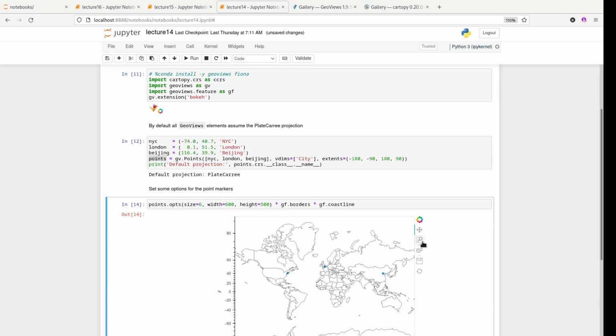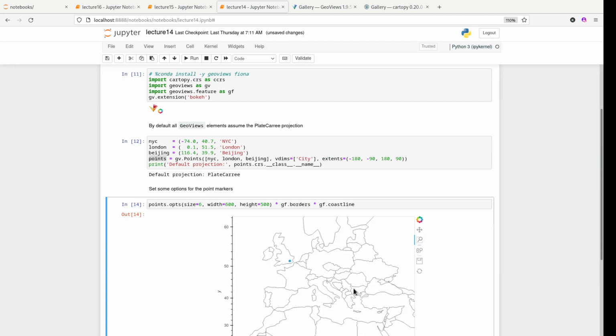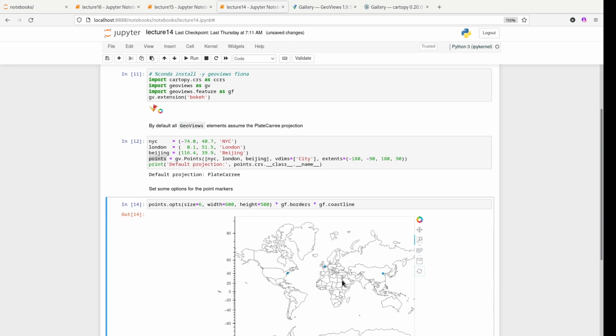And again, we get all the nice things that Geoviews gives us: zoom, pan, and so forth. And as you can see from the borders, we get a relatively crude resolution, but it's nice because if we want something fast, and if we're using it for a global map, that's not really going to make much of a difference. There are some options, we'll talk about them later, of how to get even higher resolution coastlines. Actually, not borders, coastlines.